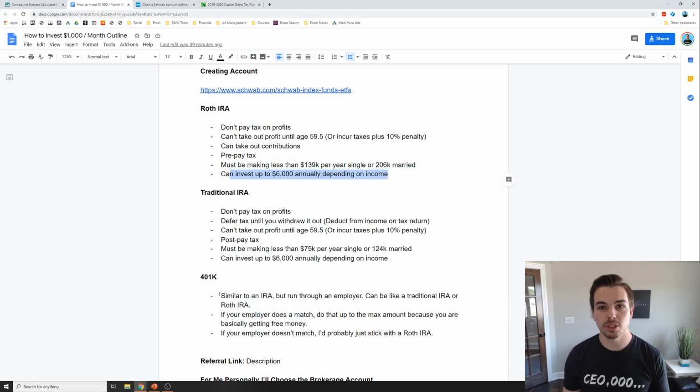If you don't have the option to do a 401k match from your employer, this is the first thing you want to invest in. This is the first account that you want to create, because you want to invest up to $6,000, and you really want to max out your Roth IRA first, because this will give you the biggest profit because you don't have to pay tax on the profit. So you're basically getting free money by not having to pay taxes on that, and you can invest up to $6,000.